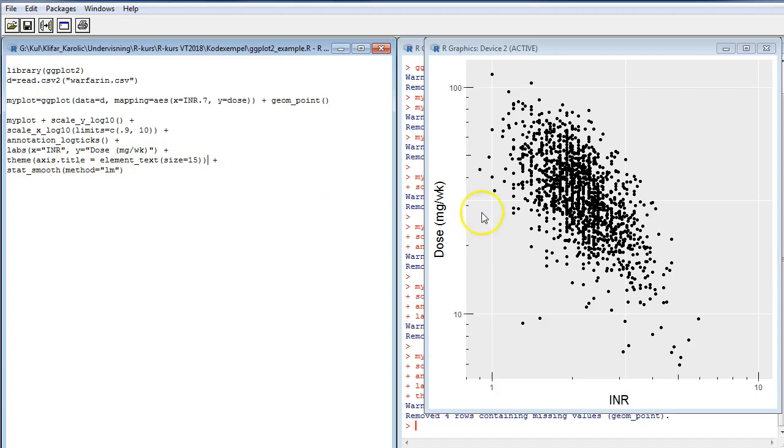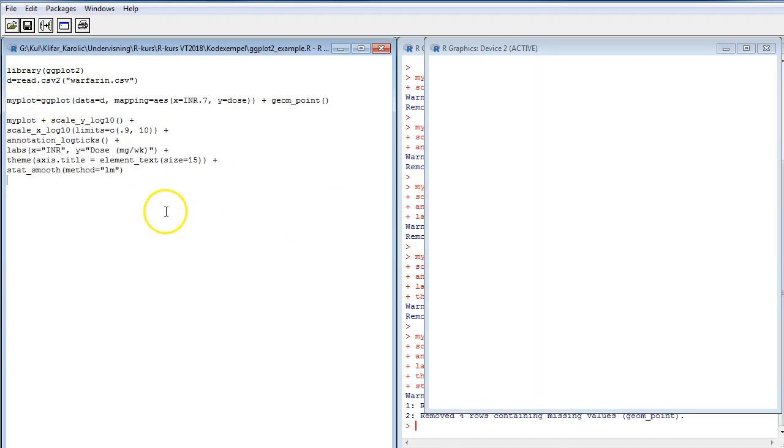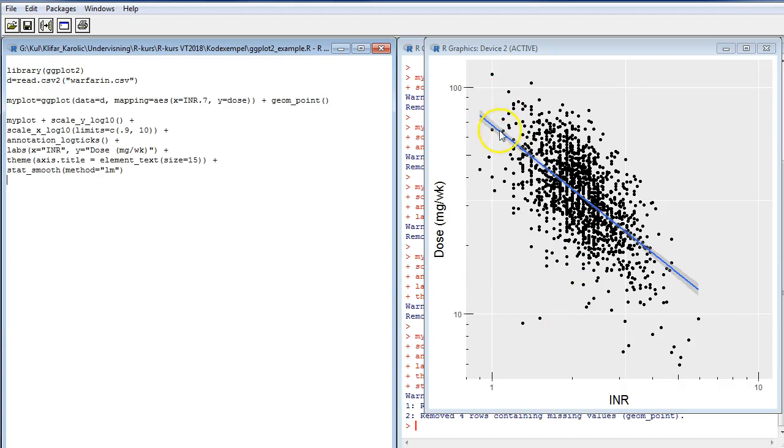And finally, I would like to add a regression line, and I can then use a layer called a stat layer for statistics. So we have something called stat smooth, and in this case we want the method linear model. So I add that as well. There are other kinds of regression lines here. And what I get is a regression line, and per default it's blue, and you also, as a default, get a confidence interval for the slope of the regression line.